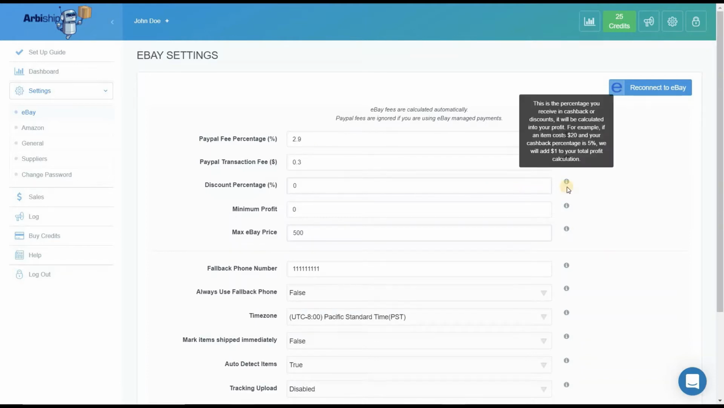The discount percentage is the percentage of cashback that you can receive from a cashback credit card like the Amazon Prime card. If you have the Amazon Prime card, the cashback percentage is 5%. If you don't have a cashback card, you can leave this as 0.